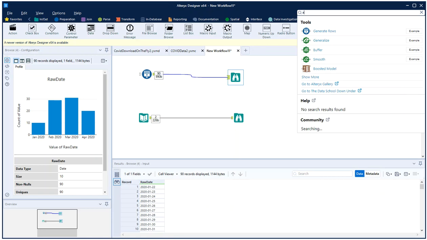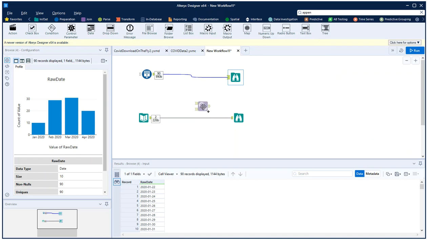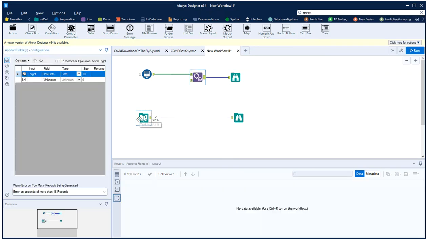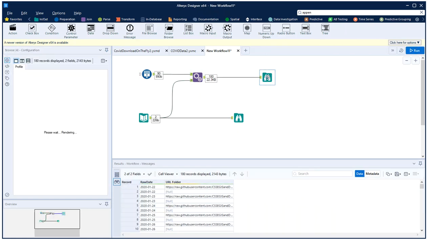So what we now want to do is put those two things together. An append tool is kind of like a cross join, it will be applied to every row there if I drag that on there. And let's just have a quick look at what that looks like.